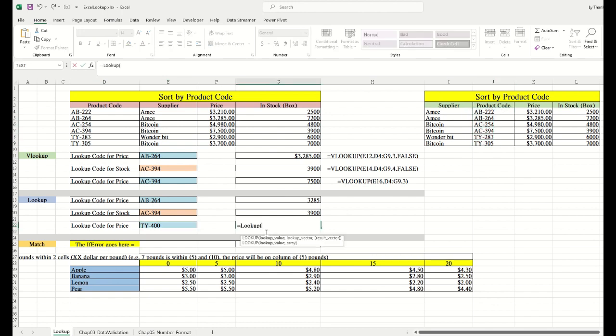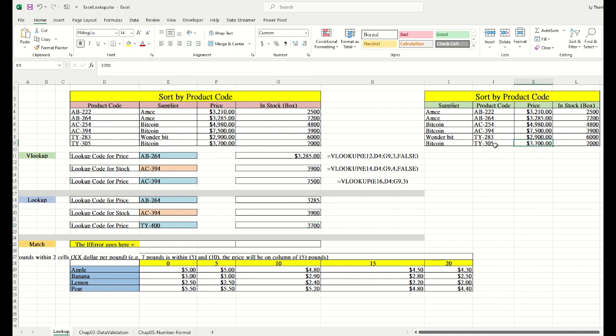So if you type in the lookup function and then use this lookup value, this is the vector you want to look up, and then this is the vector you want the result from, and then put a bracket here. When you press enter, you get the value 3700, which is this value. So it doesn't have the code TY400, but it used the approximate code, TY305. This is the approximate value.